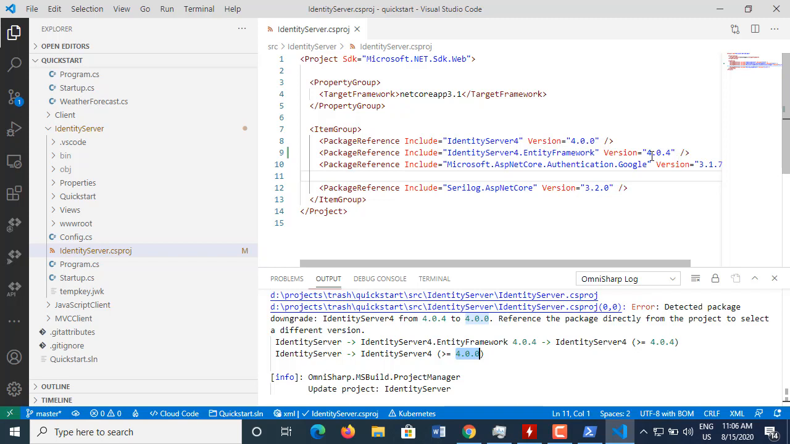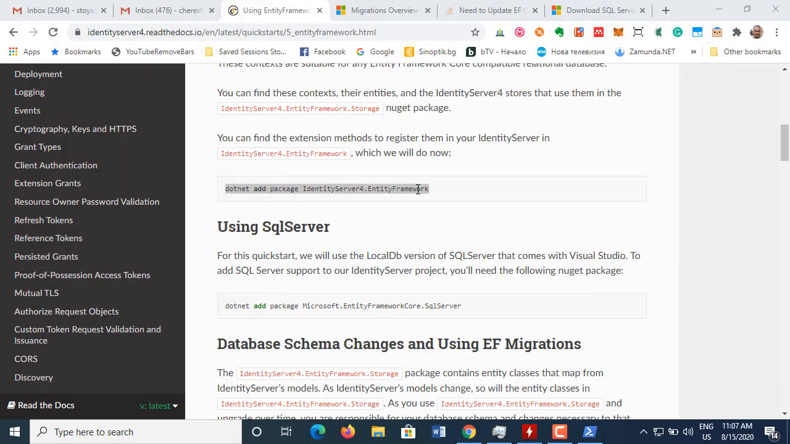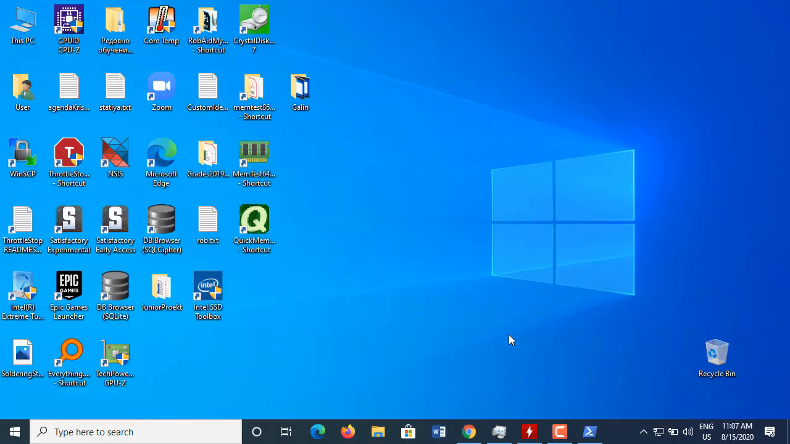IdentityServer Entity Framework, which we just installed, has a dependency on IdentityServer but version 4.0.4. Error, detected package downgrade. IdentityServer4 from 4.0.4 to 4.0.0. Reference the package directly from the project to select a different version. What I'm going to do actually is upgrade my IdentityServer in this project. And just for fun, and to show how easy it is, I'm going to install this from Visual Studio Prime.